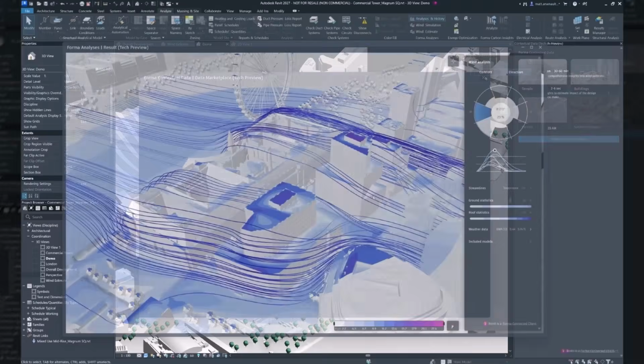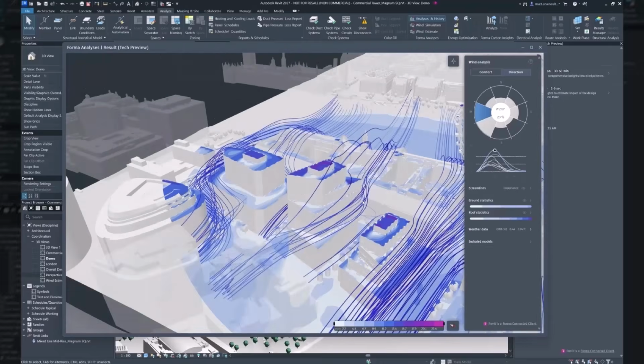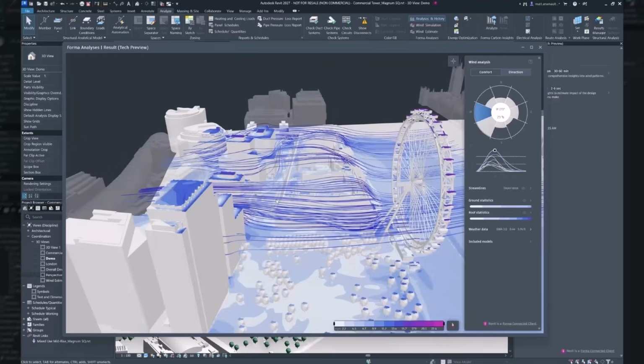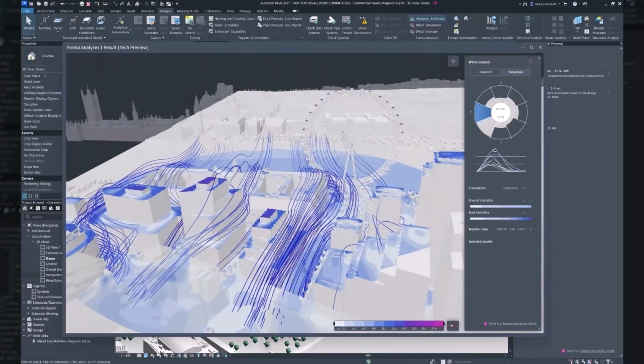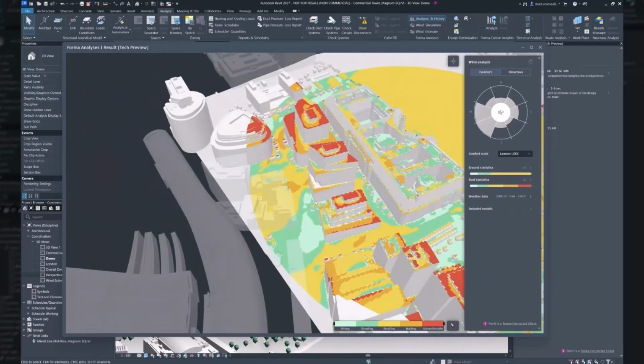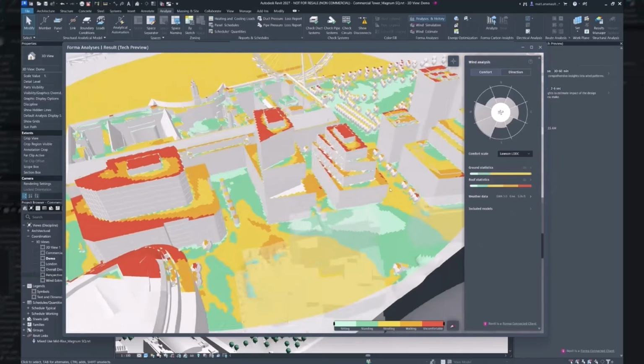Forma environmental analysis, including wind estimates and wind simulations, are accessible directly within Revit. The objective is clear: continue authoring in Revit while extending analysis, context, and insight through connected Forma services.